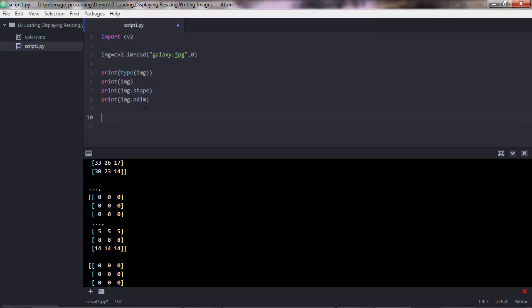What I can do now is display the image on the screen. For that you want to use the imshow method, and this will display a window. You want to name that window, so you want to put a title for that window, let's say Galaxy. And what you pass here is the image object, so this one.